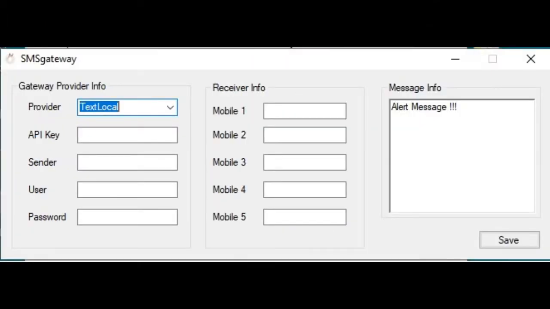Now, the SMS gateway setup. The SMS alerts are sent using a SMS gateway. You have to sign up with a SMS gateway provider and avail of their service in order to send the SMS messages. So once you sign up with a provider, they will give you all these fields like API key, sender, user, etc. We recommend TextLocal as a gateway provider, but you can use any other service that you like.